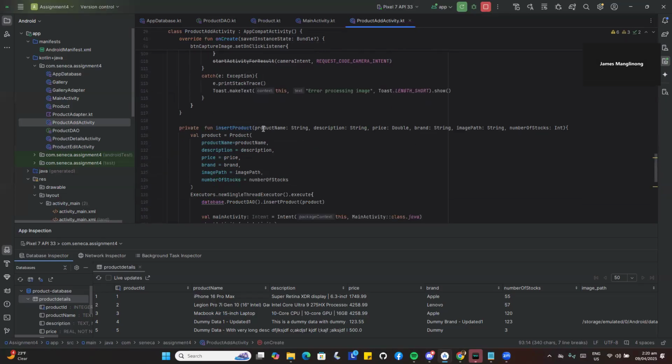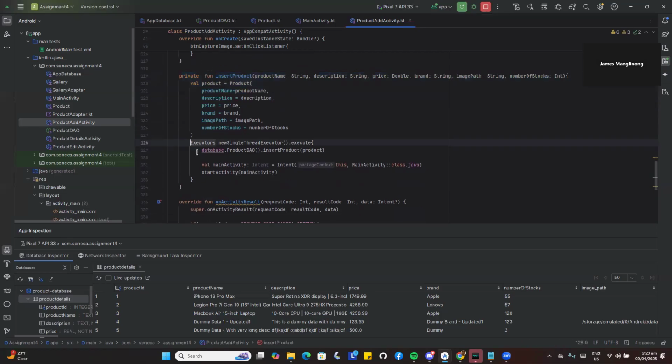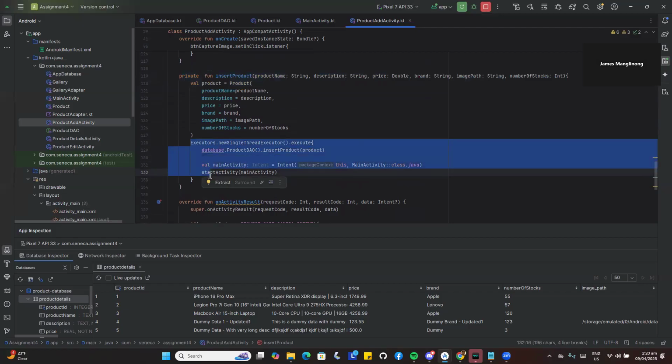To create a new product, this insertProduct function is responsible for handling the process of inserting a new product into my room database. If we check the code here, this line of code, Executors.newSingleThreadExecutor().execute, is used to allow us to insert a product on a background thread. Inside here, we call the product data access object insertProduct function.